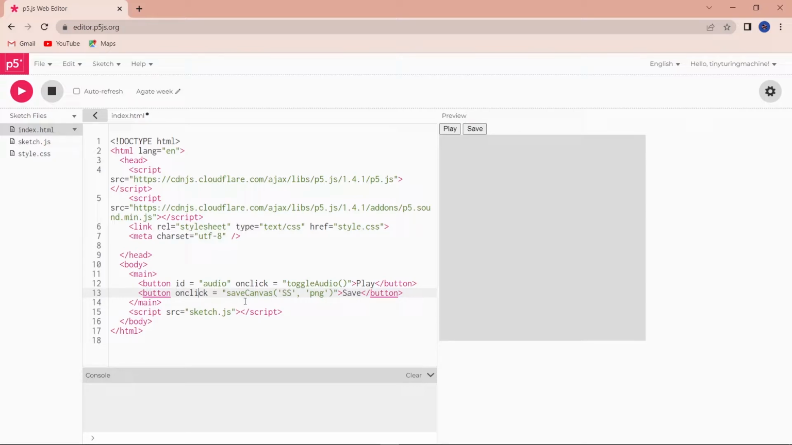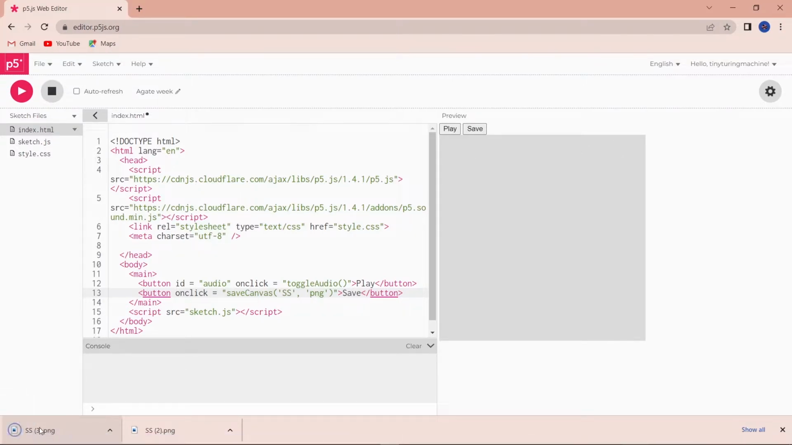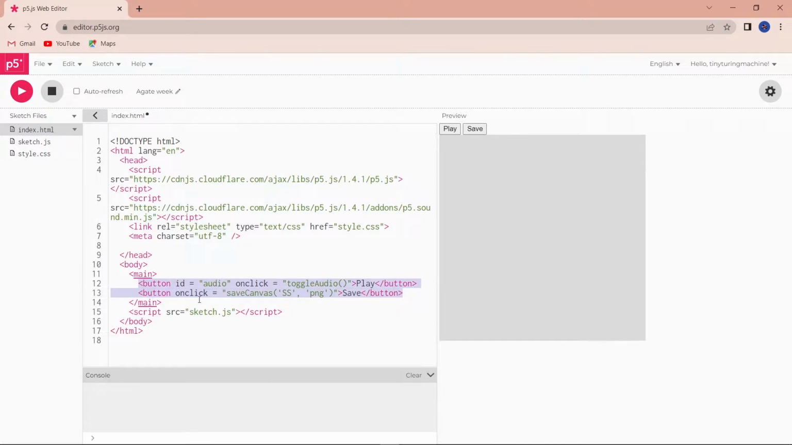So you can just say save canvas, give the name of the file you want to save and the format. For me it's PNG. So now if I hit save, I'm going to download, as you can see, I've downloaded a PNG, a screenshot of the canvas basically. With that said, let's get into our sketch.